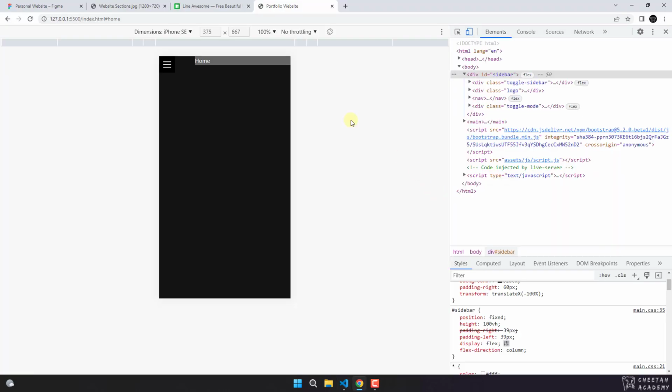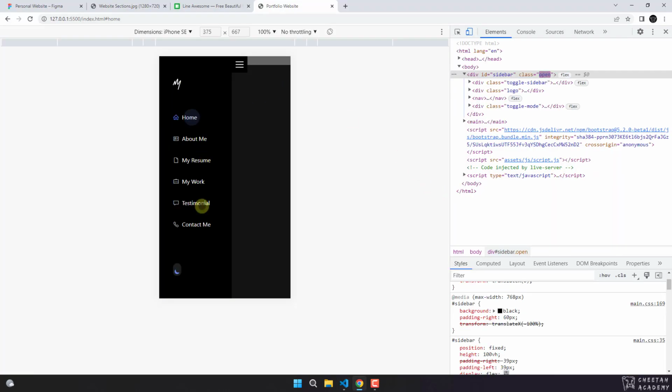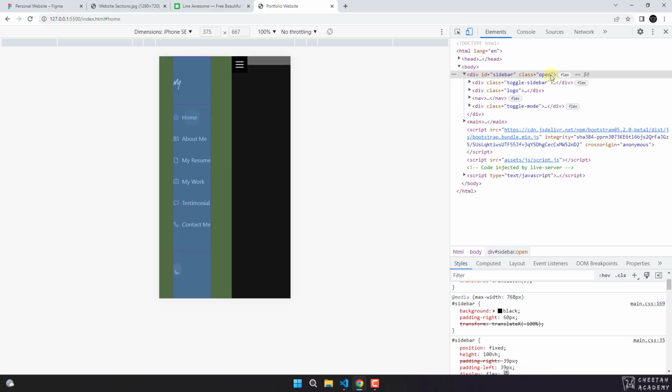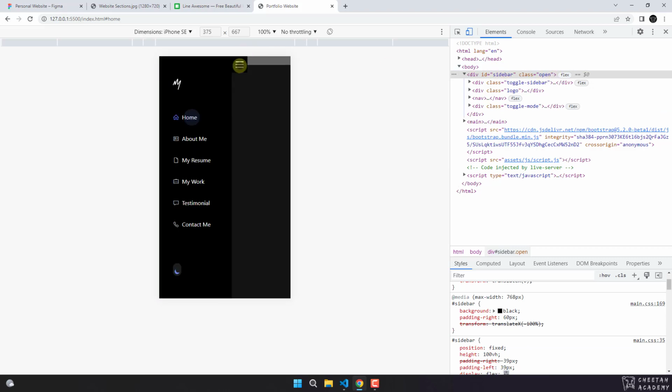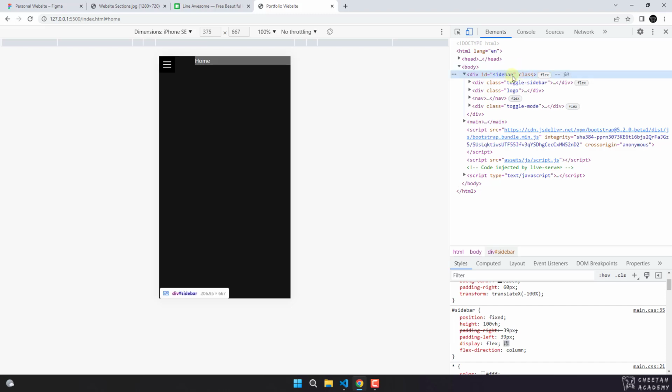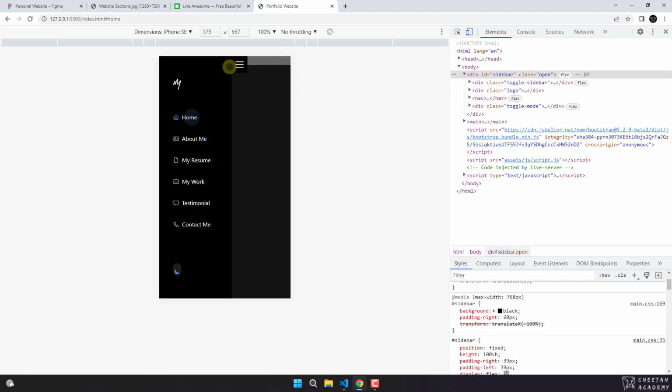Let's take a look at the result. See, when I click on it, it will give sidebar this class. Now it has it. I will click, and because it has the class, toggle will remove it. Now it doesn't have it, so it will give the class to it. When I click again, it will remove it again.